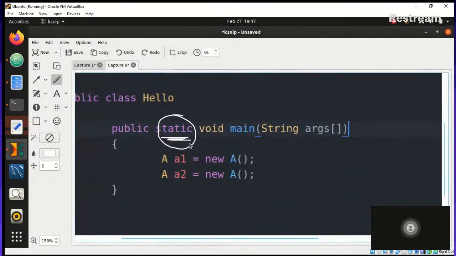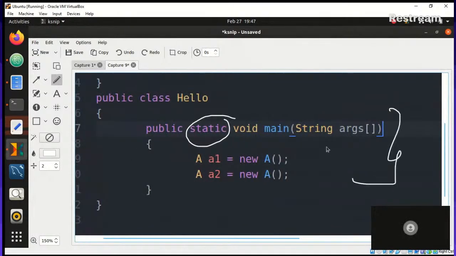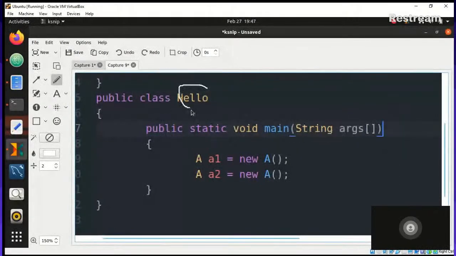It's a static function. What does static mean? Static function means that you can call this function without using an object of type hello. Now, when will a program run? When we start main function. So we know a program runs when we call main function.